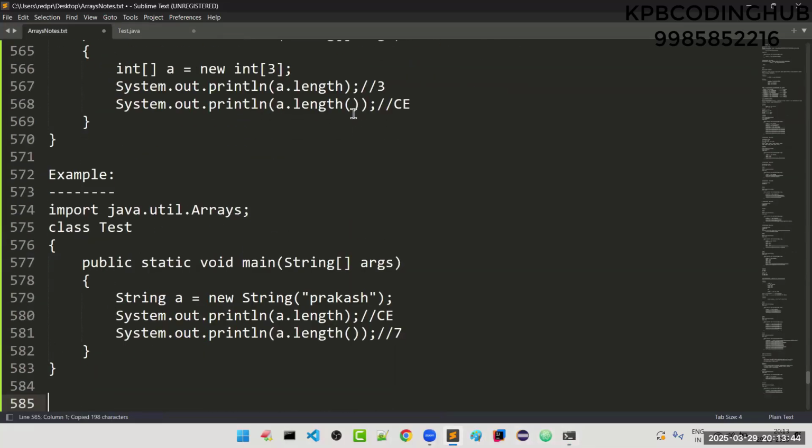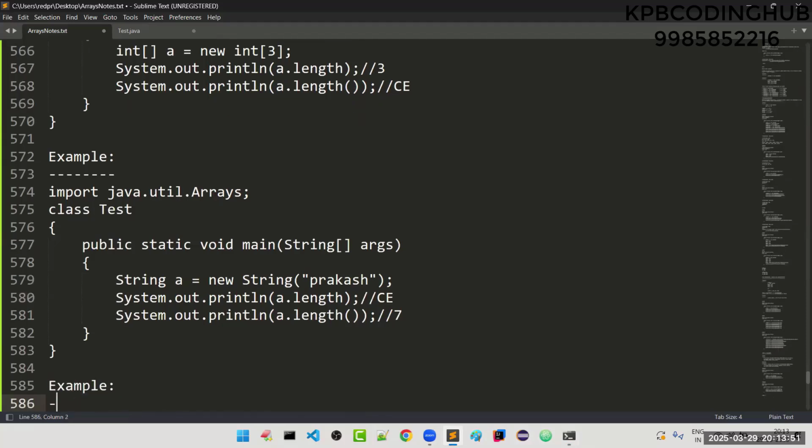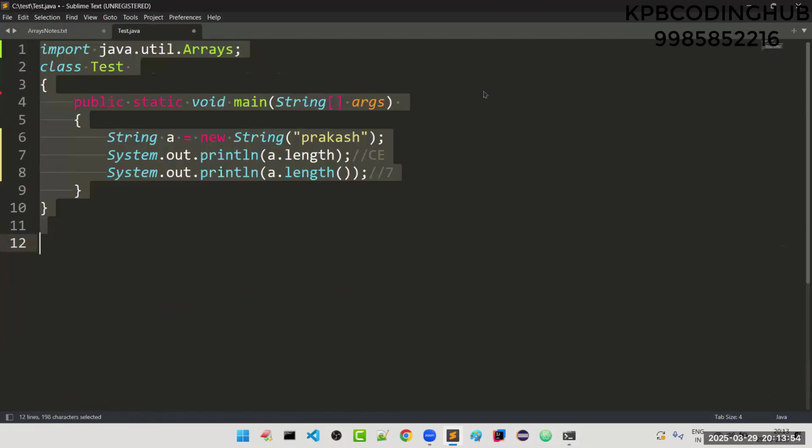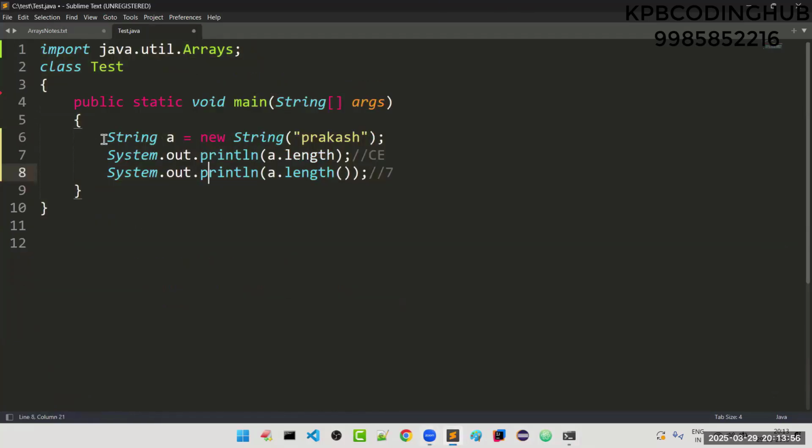Now, sir, to improve your thinking capabilities, I will do one small modification. I will take a program which includes both arrays as well as strings. See, I am taking string array A is equal to Ram, Krishna, something like Ramakrishna. Now my requirement is I am calling a dot length. What is the output, sir?